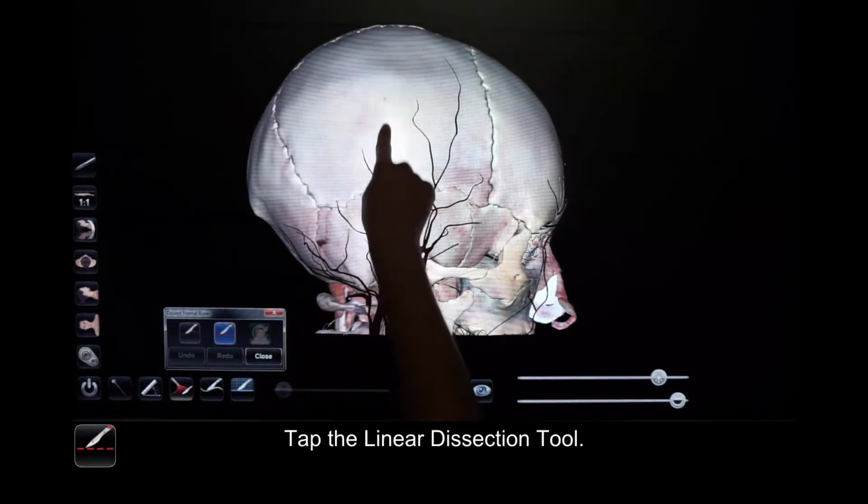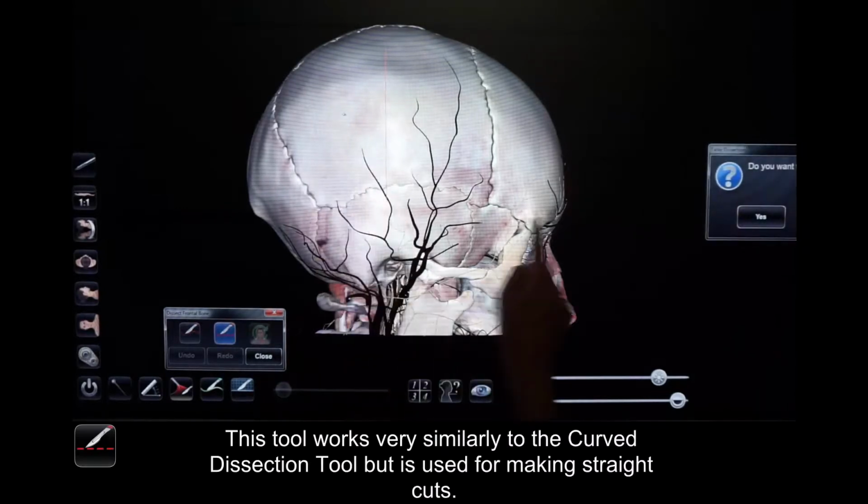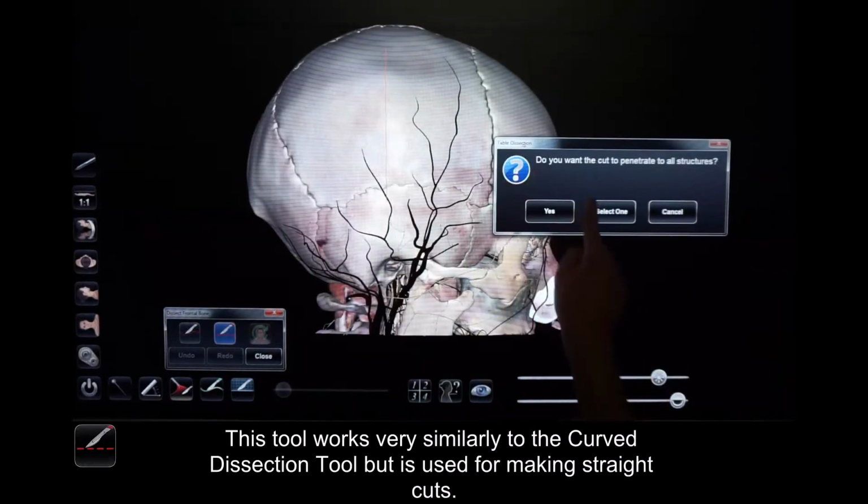Tap the Linear Dissection tool. This tool works very similarly to the Curved Dissection tool, but it is used for making straight cuts.